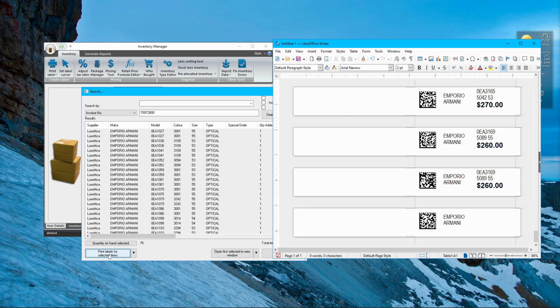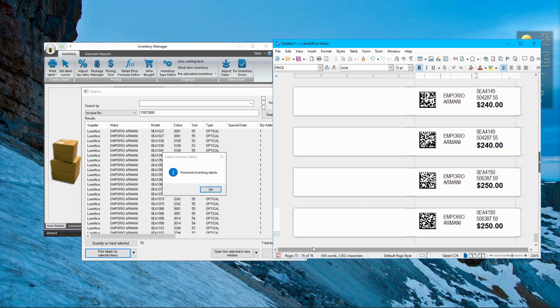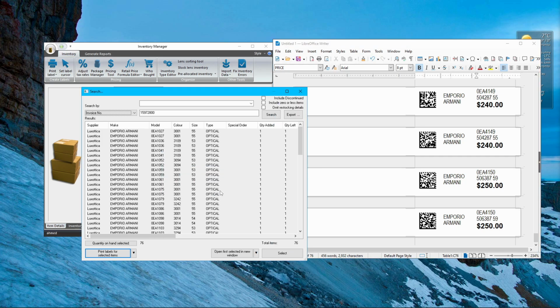Okay, now we've imported quite a bit of data, so we've got 76 labels here. And that was done in a matter of under a minute.